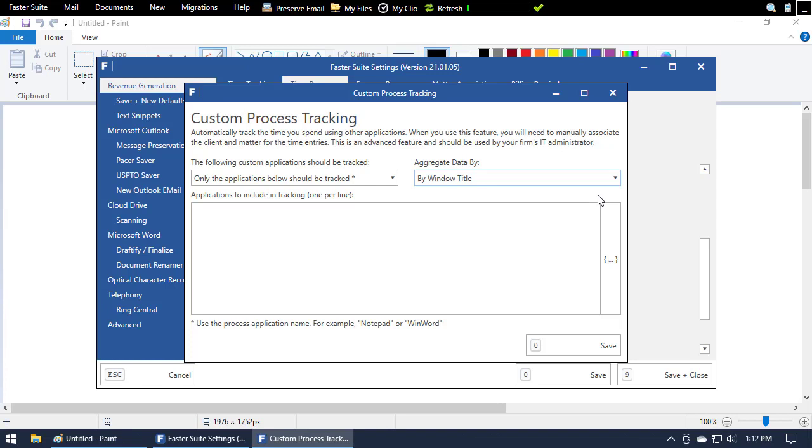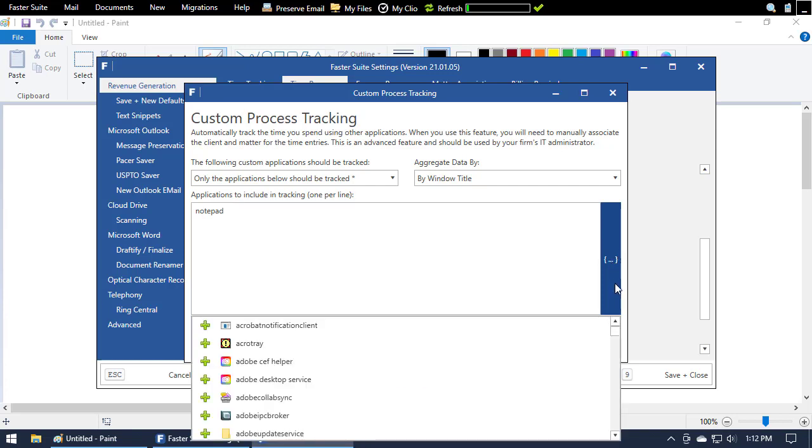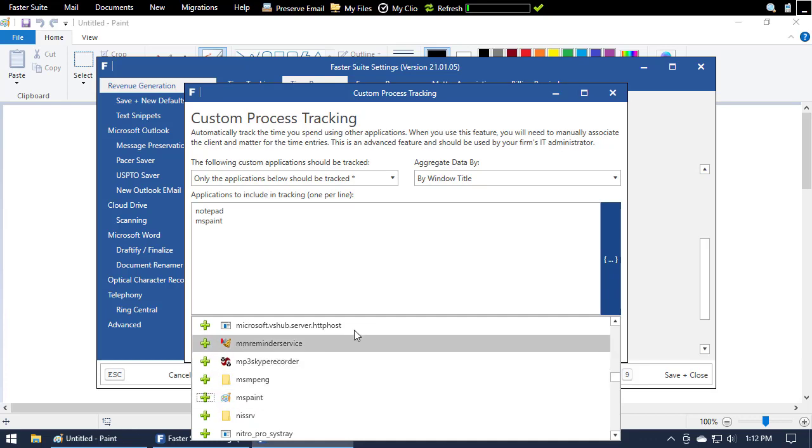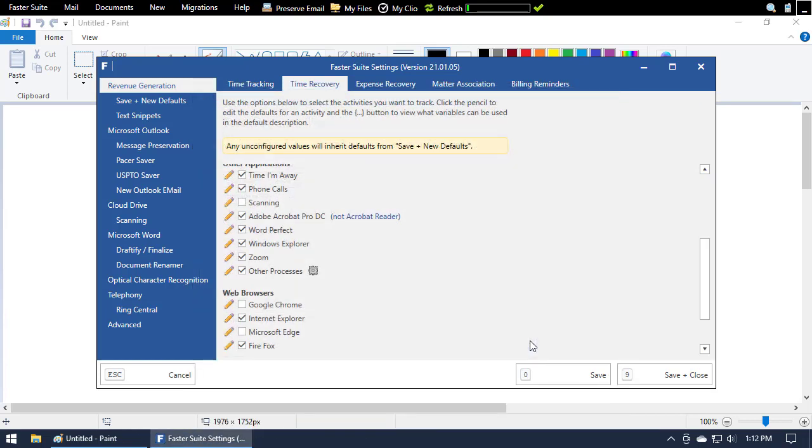Now that we've explored those settings, let's add our application. We can type application names into the box at the bottom, but the easiest way to add an application is to click the ellipsis button on the right side of the box and find the application we want to track in the list, then click the green plus icon. This will automatically add the application name to our list in the format necessary for Faster Time to identify it. I'll add Microsoft Paint to the list, then click Save on the Custom Process Tracking window, and Save and Close on the Settings window.